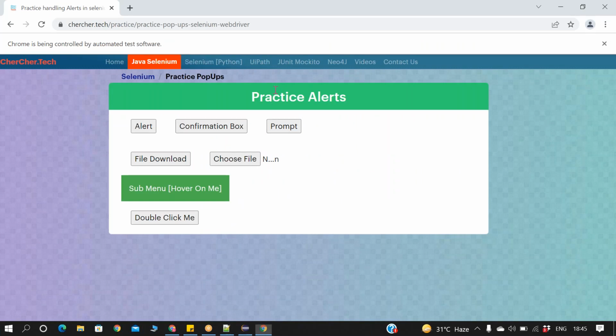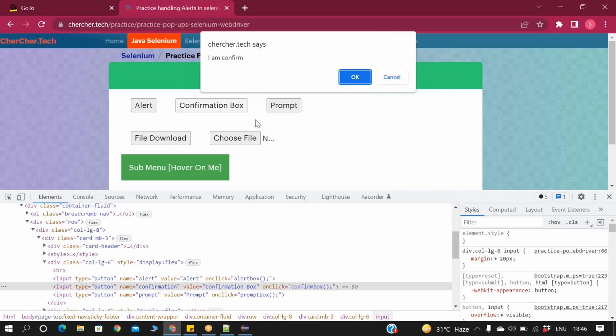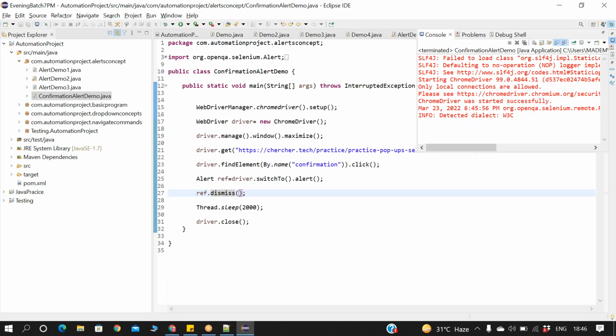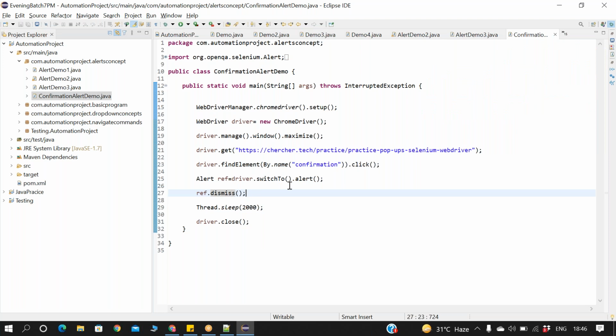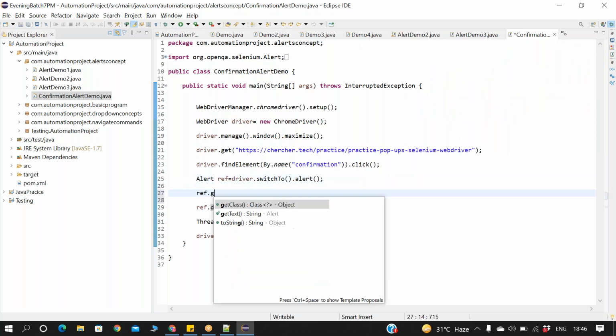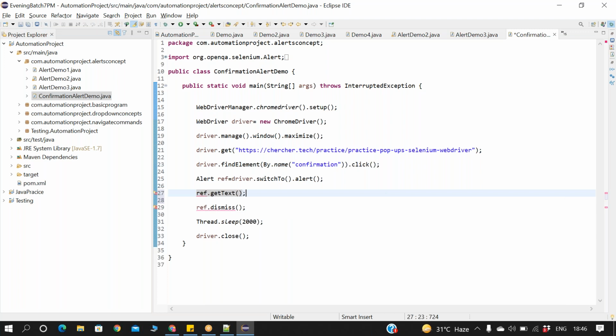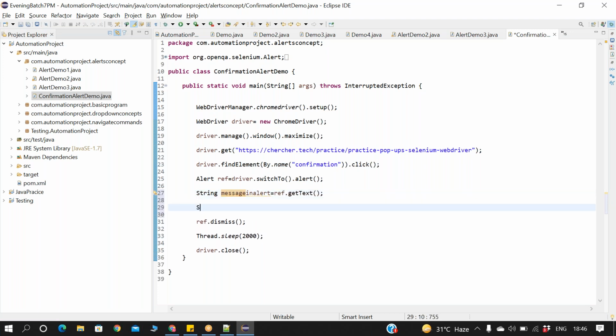See, it dismissed. Basically, it is very fast. It's already closed. And also we can get the message from the alert, whatever the message is there. Ref dot get text. Whatever message the confirmation contains, it's going to get, and we are storing it in the form of a string, message in alert. That message it is going to read.